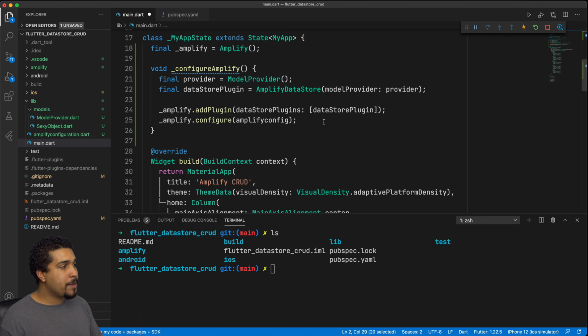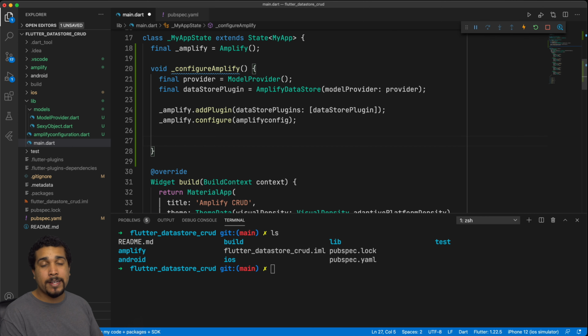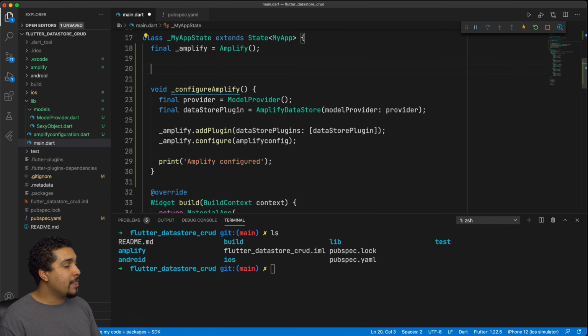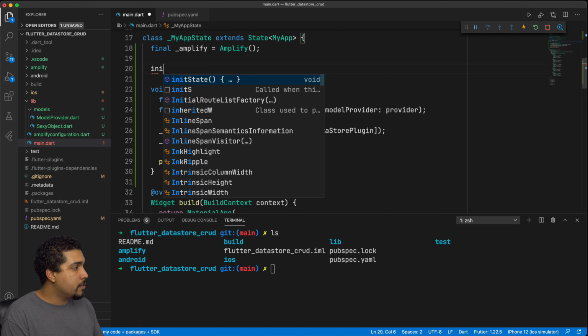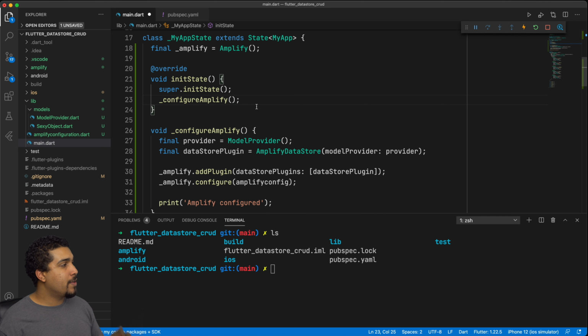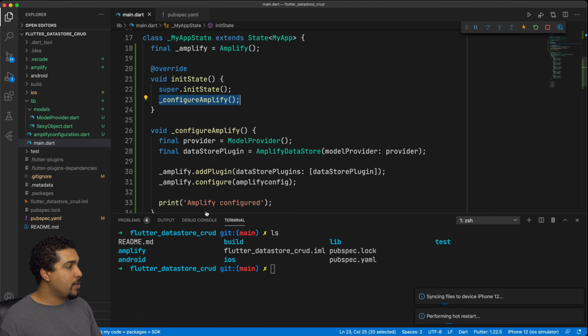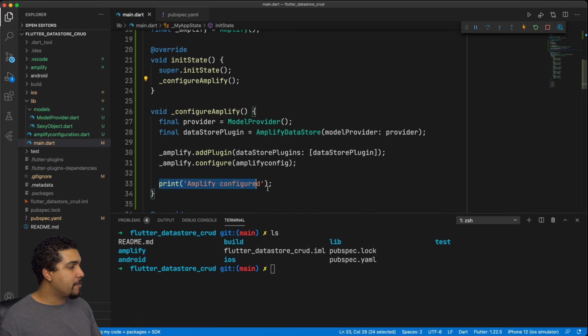Now, just to make sure that everything did work as expected, let's add a print statement as well. All right, so we'll know when it was configured. Lastly, we need to make sure that we call this function. I'm going to do it in the initializer of the state object. So as simple as that, initState, and then we're just going to call configureAmplify. To make sure that everything is working so far, let's run it and make sure that we do see Amplify configured.